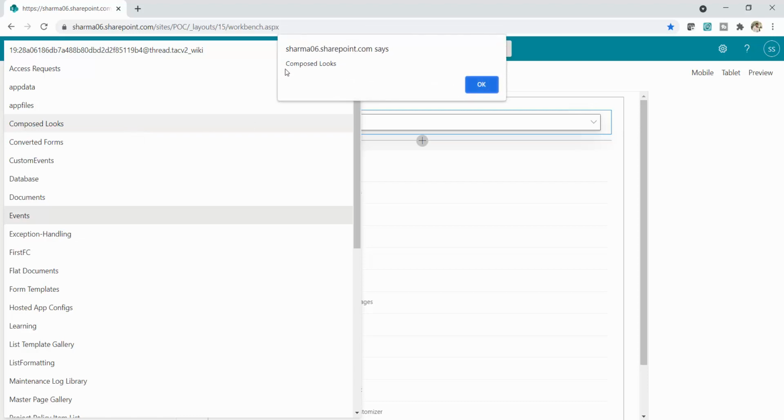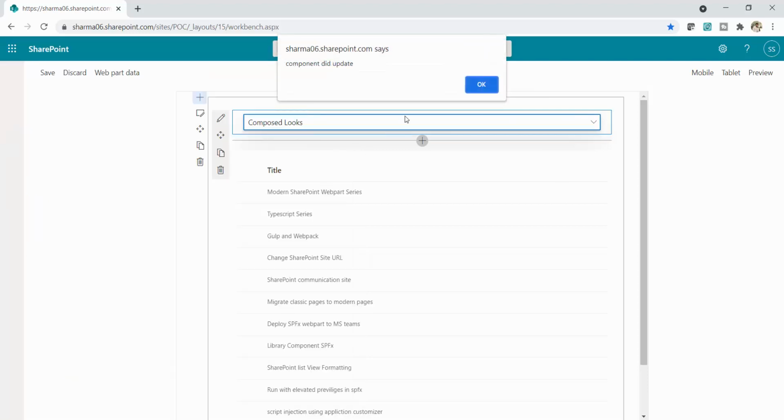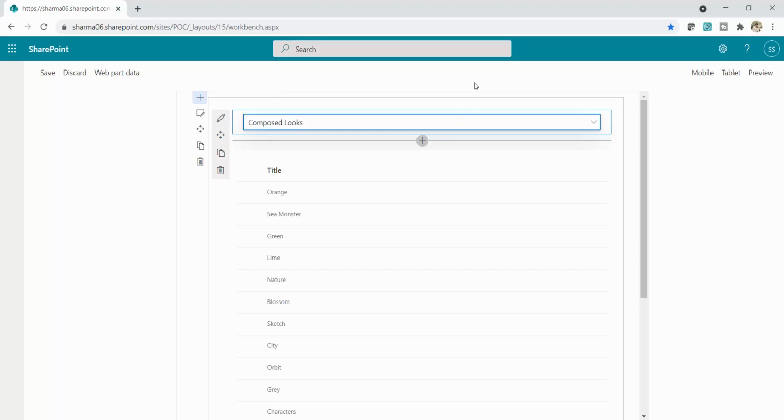You can see directly I'm getting the value composed loop, so I will directly use it in my URL parameter. Okay, component did update, composed loop, and you can see over here my consumer web part is consuming the value. It is automatically getting updated, and it will run 2 or 3 times. And now through this we are able to get through our infinite loop.